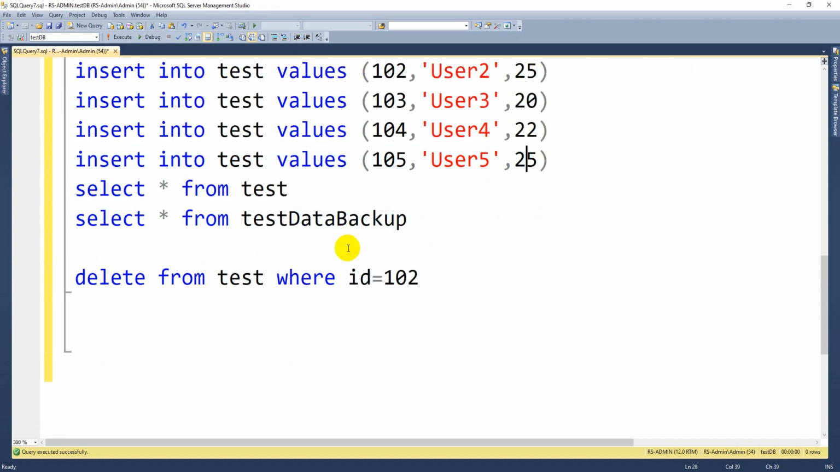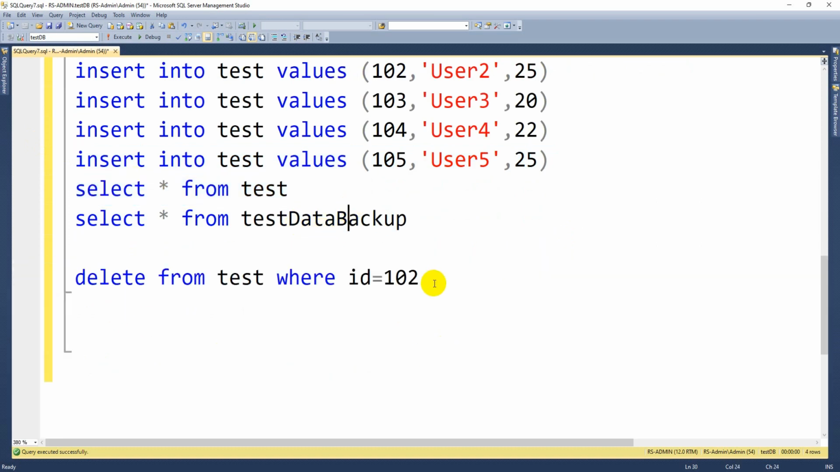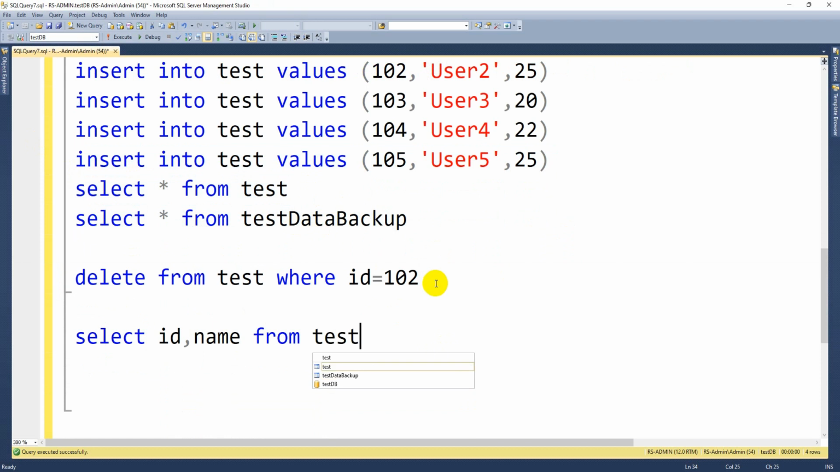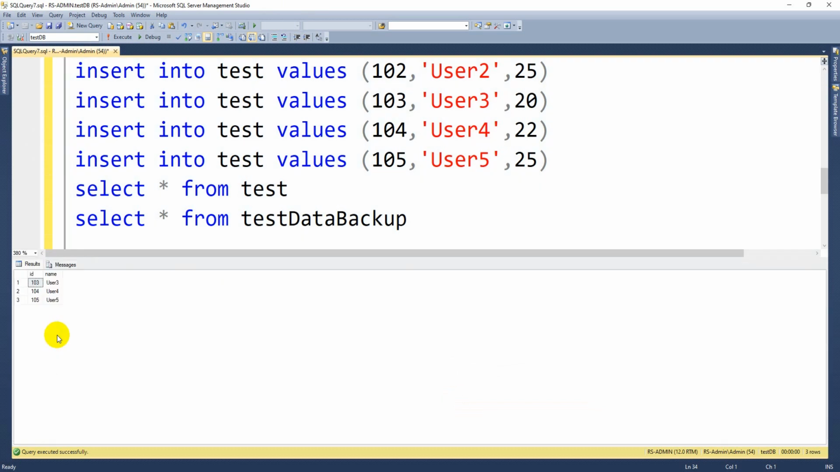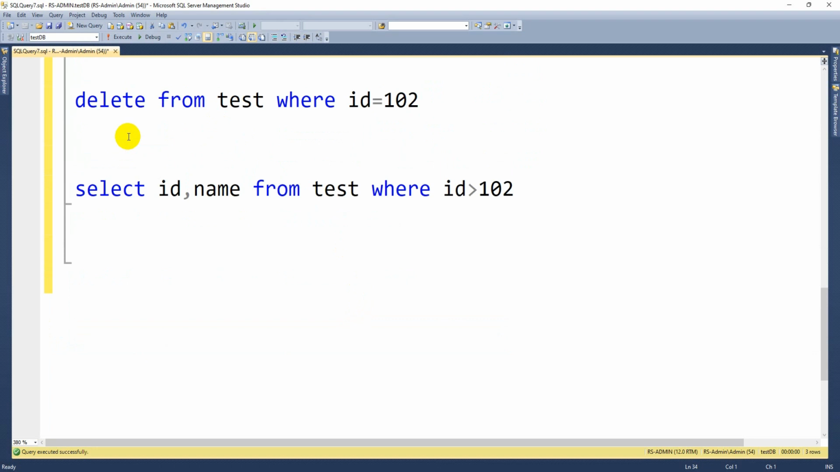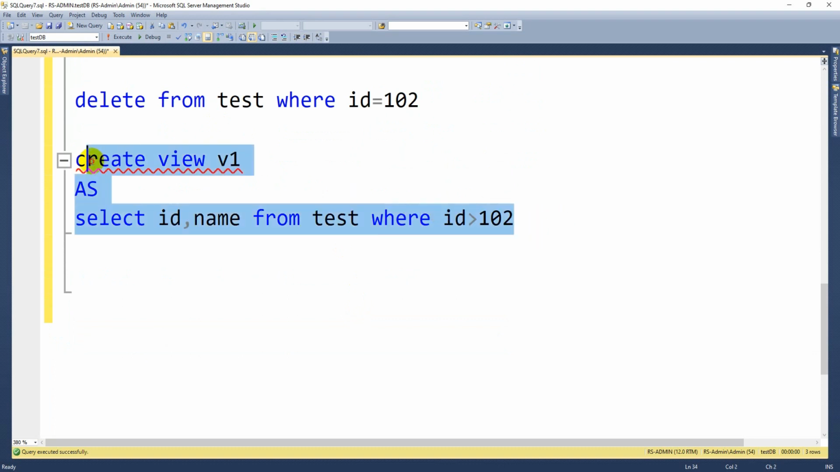So here we have some example records. There is some script actually: select id, name from test where id greater than 102. Some SQL script is there. Here I am writing only one, but just imagine there is some random script. You can save this as a view. Create view v1.